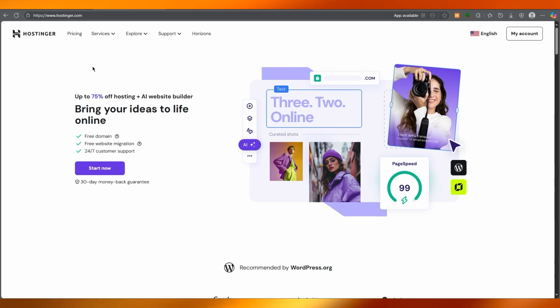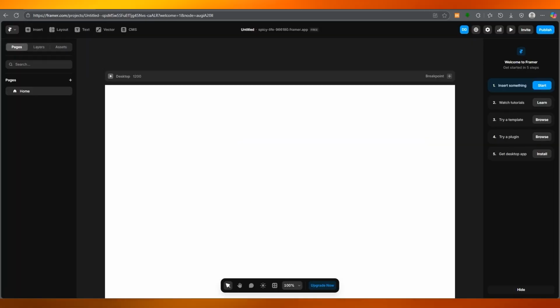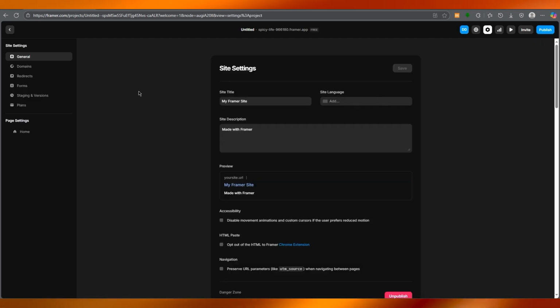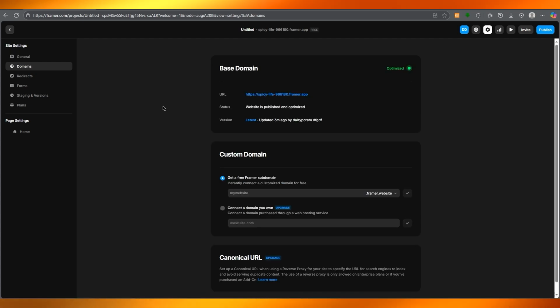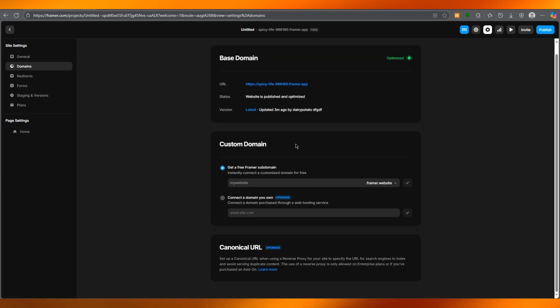Now, once you've done that, what you're going to do is go over to Framer, and right here in your project, you're going to come to this section up here where it says settings. So click on that. And from here, you're going to come to the left-hand side, where it's going to say domains. So we click on that. And once that is done, you come down here to where it says custom domain.